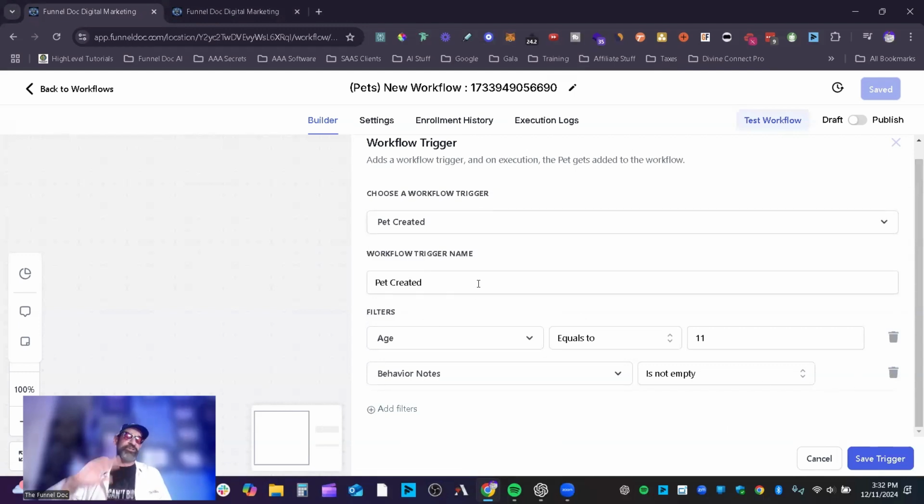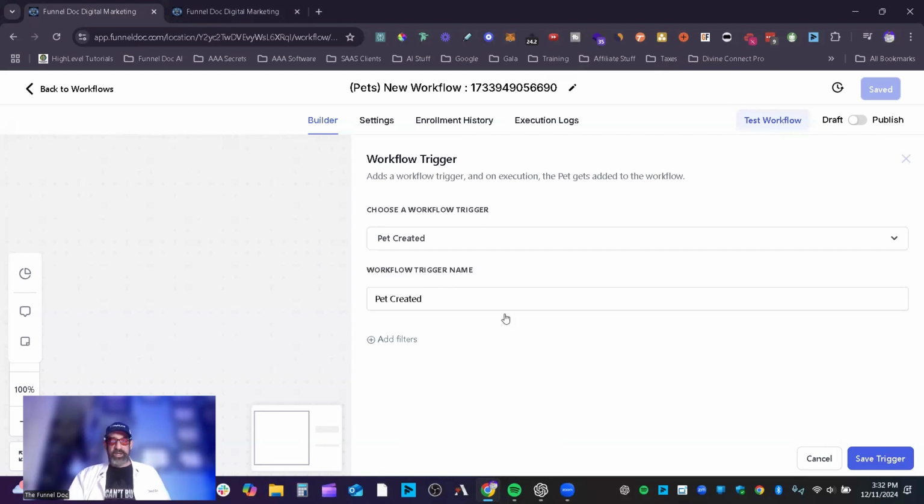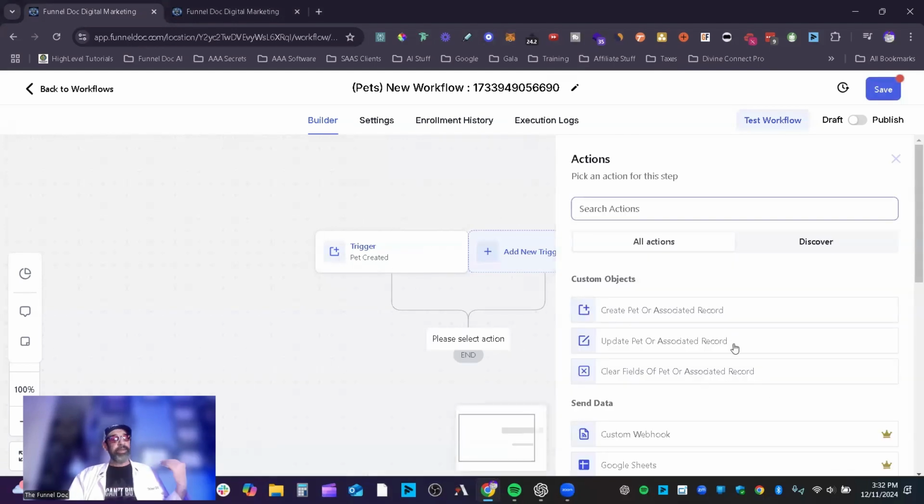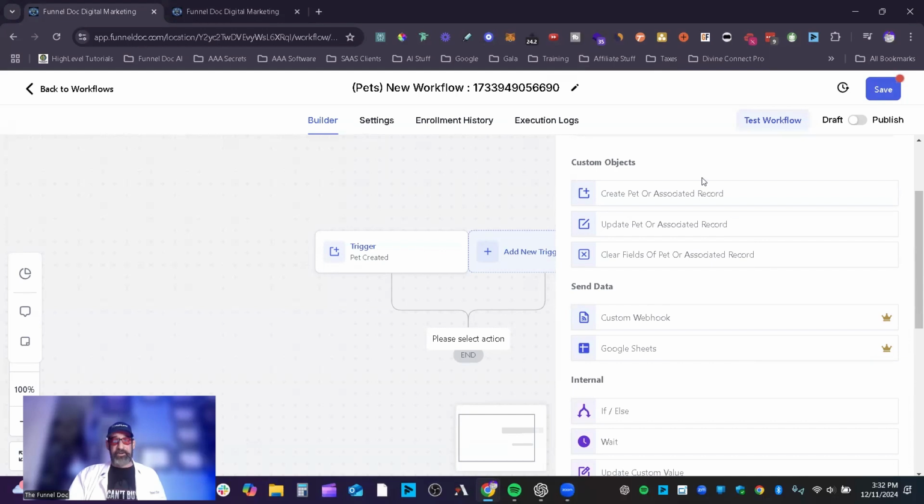That's just to make sure that if you want a pet object to be created, it only happens when certain variables are filled out. If not, just leave it empty, and then anytime one's created, it will fill it out. But this allows you to do it under certain conditions when certain variables are filled out. So we leave that normally like it is. We hit the trigger. So now whenever a pet's created, again, your actions are very limited.